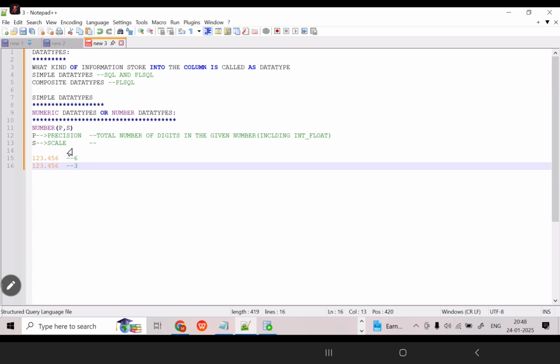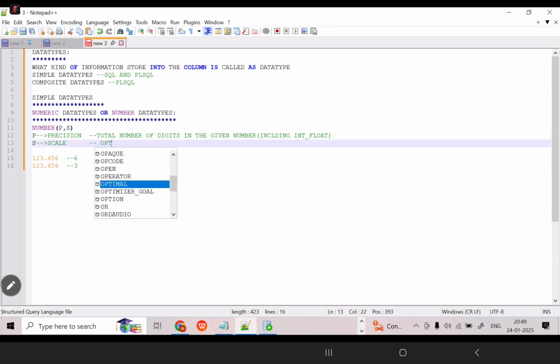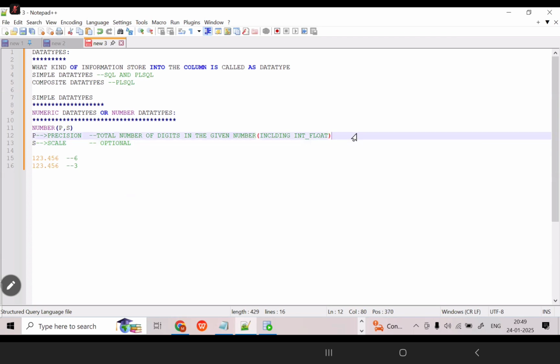Now clear? The number data type can accept two arguments. What are they? One is precision and the other is scale. Precision is mandatory. Scale is optional. If you want to write it, you can write it. If you don't write it, no problem, the system can accept it. Precision is mandatory. Now all of you clear on this?